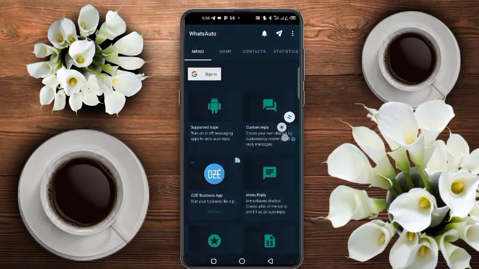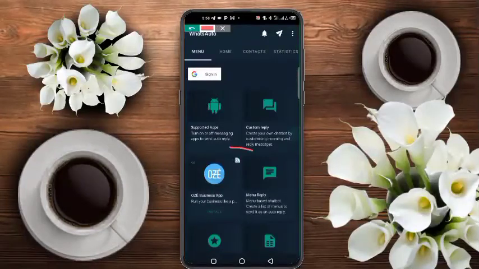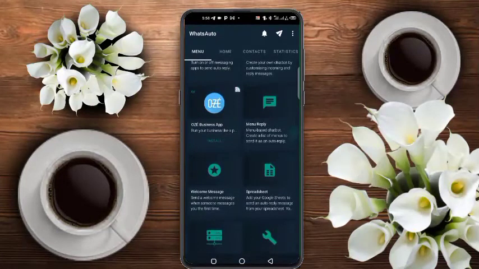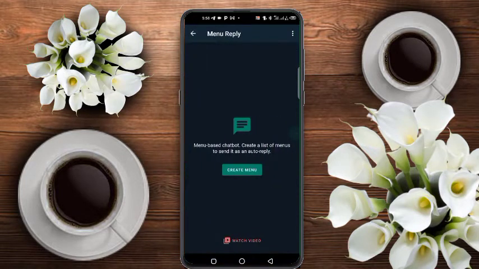So if you will notice, you will realize that this is also an ad. So that's why free things aren't good really. So you just try to upgrade to their premium plan to cancel out the ads and then to enjoy better features. You go to menu reply based on chatbot. Is a menu based on chatbot? Create a list of menus. So let's go there. Let's create a menu.